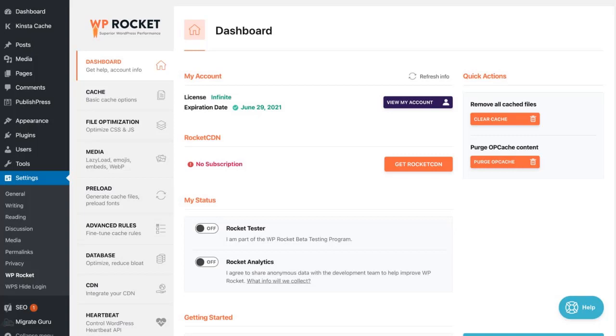Getting Started. This option provides you with a video tutorial on working with the WP Rocket plugin. Frequently Asked Questions. You can see the frequently asked questions about the plugin in this section, and if necessary, use the Ask Support option at the bottom of the page to get support. Quick Actions. The three options Clear Cache, Preload Cache, and Purge Up Cache are used to clear the cache, activate the preload cache, and clear the up cache content, respectively.